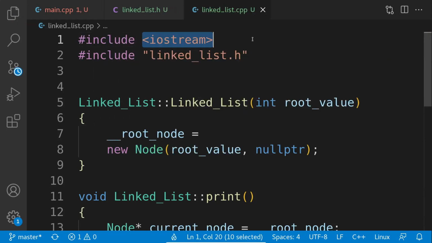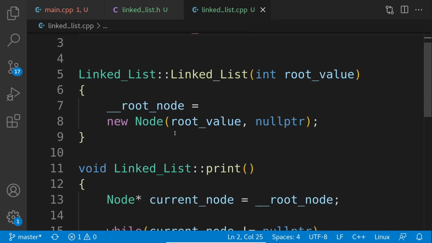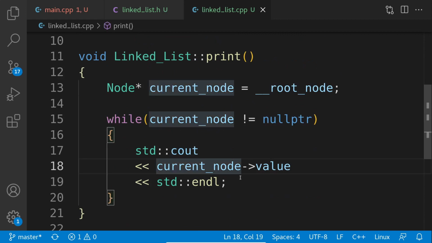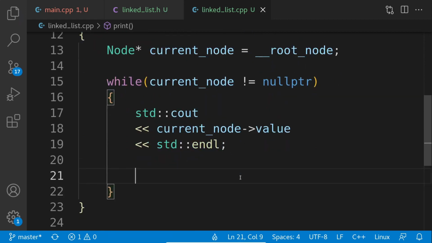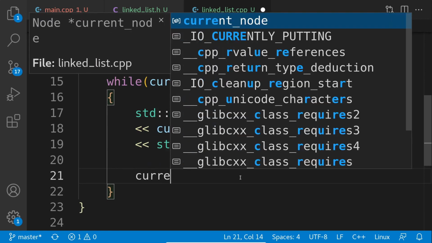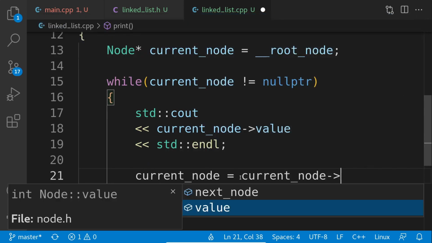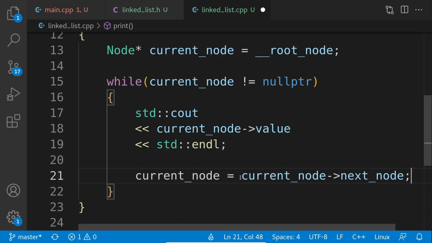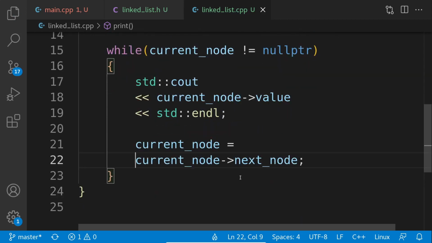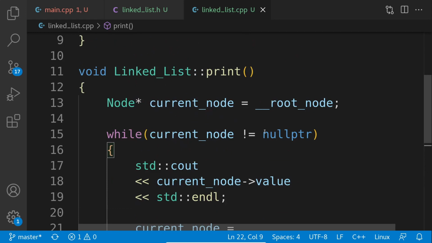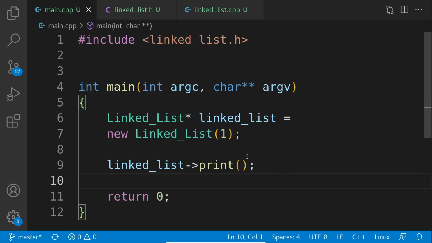Like inbuilt header files have these angle brackets. Cool. So we are printing it out, and then we need to move the current node, right? Initially we are at the root node, and we just need to move to the next node. So current node equals current node's next node, right? That's it. This will basically keep moving the node across till the end. Perfect. So this should just print our linked list.